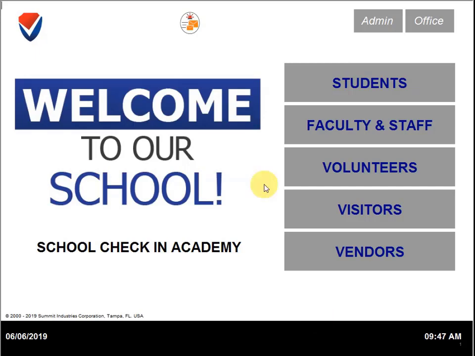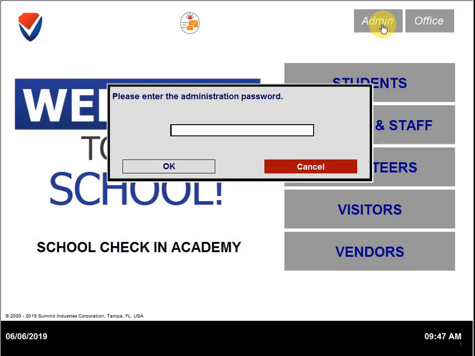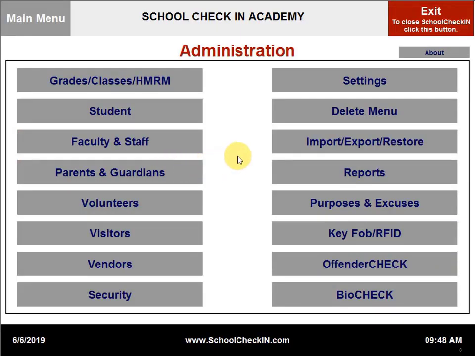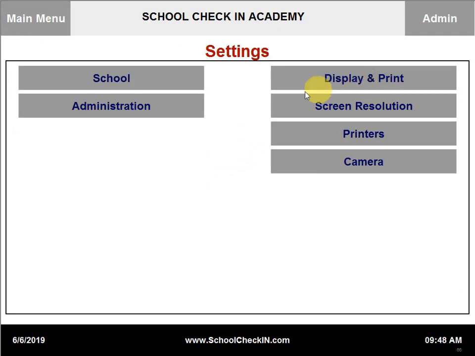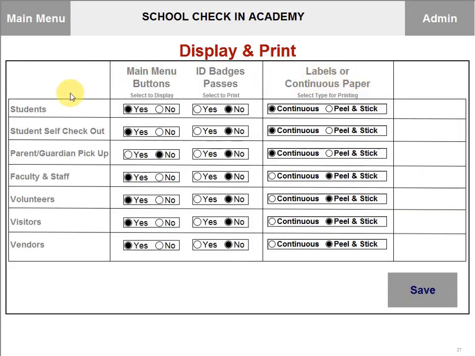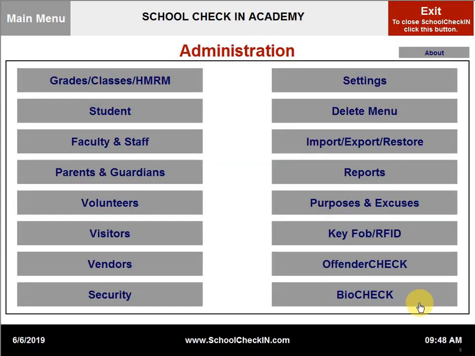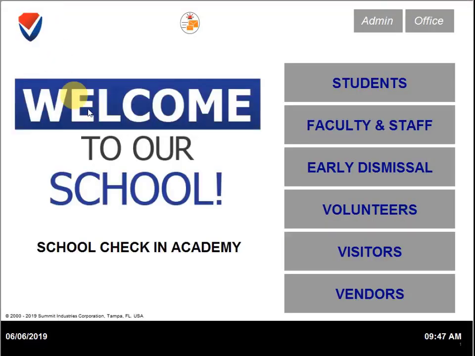You can also check out a student by selecting the parent's name first. To do this, you will need to go to Admin. You will need to put in your administration password. You will then need to click on Settings. You will then need to select Display and Print. Next to Student Self-Checkout, please select No. Next to Parent Guardian Pickup, please select Yes. Make sure you select Save at the bottom. You can now go back to the main menu.